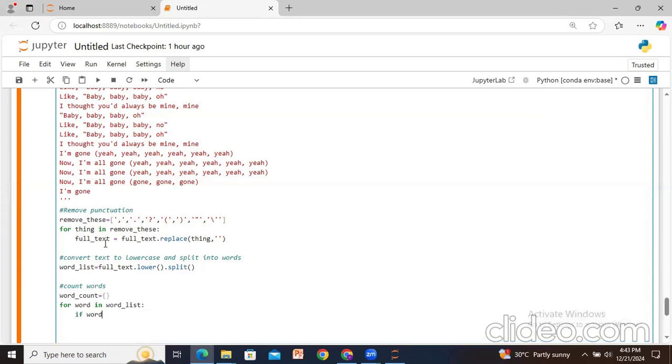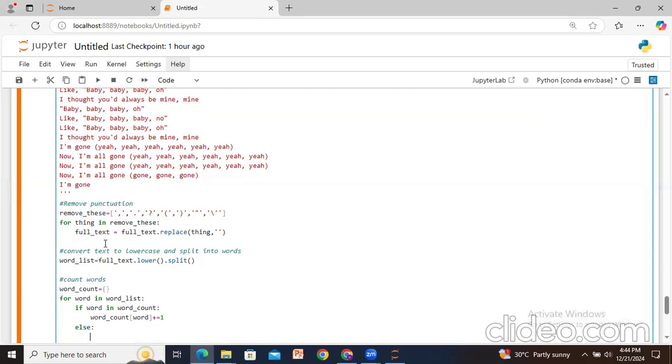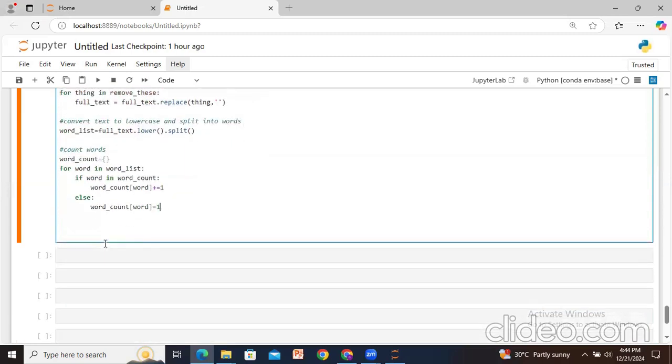If word in word count, word count of word plus equals 1. Okay, else part: word count of word equal to 1. Okay, so this is the for loop to count the words.